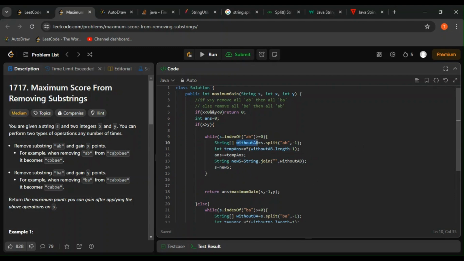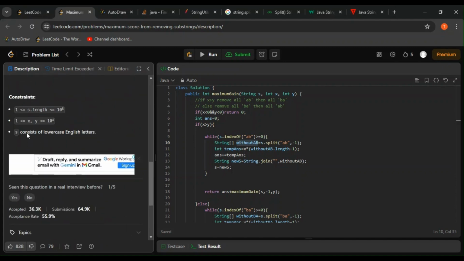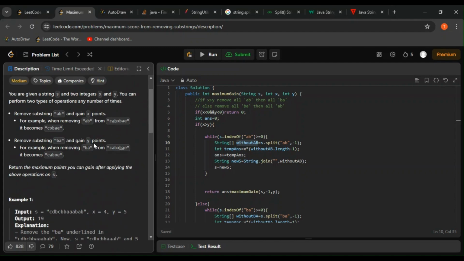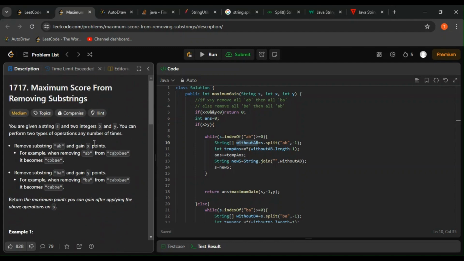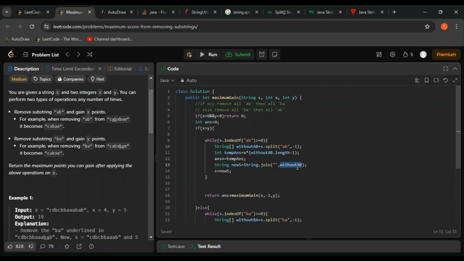Without AB, so there's no AB here. B and A can form together. S dot length is 10 power 5. So this is fine. 10 power 5. I'm removing all the ABs instead of joining the string back together, having a new S. So is there any way to optimize this while loop?